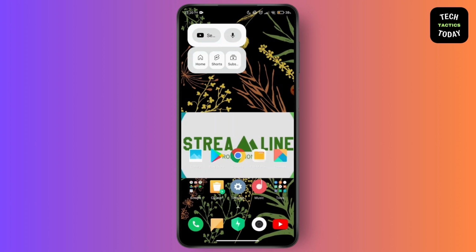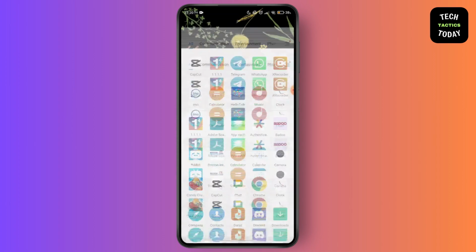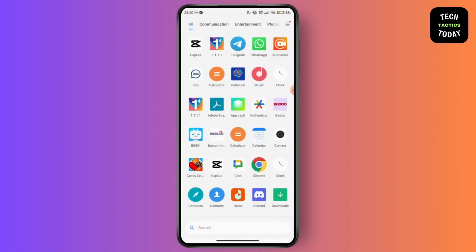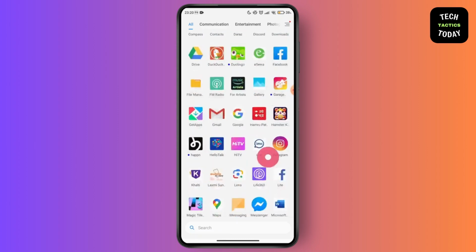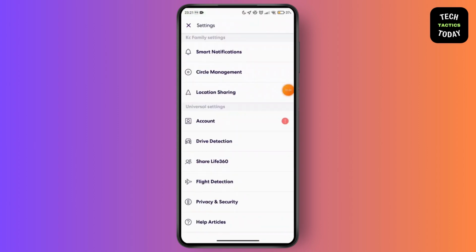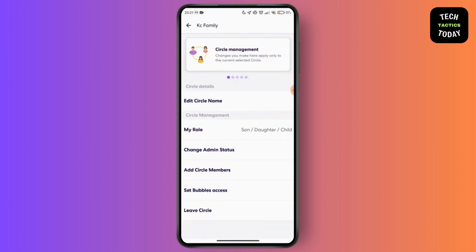So first of all, you have to launch the Life360 app on your mobile device. Go and open up your Life360 app here. Then you have to navigate to your settings, and in your settings you can see the circle management. You have to select your circle management here.